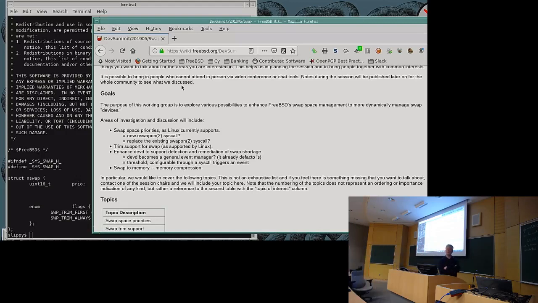Well, I'll jot down some notes and send them out before we post them up on the wiki. Then, do you have anything to add, Kirk? No, I was mostly just curious. Yeah, I haven't looked at swap in probably 15 years.